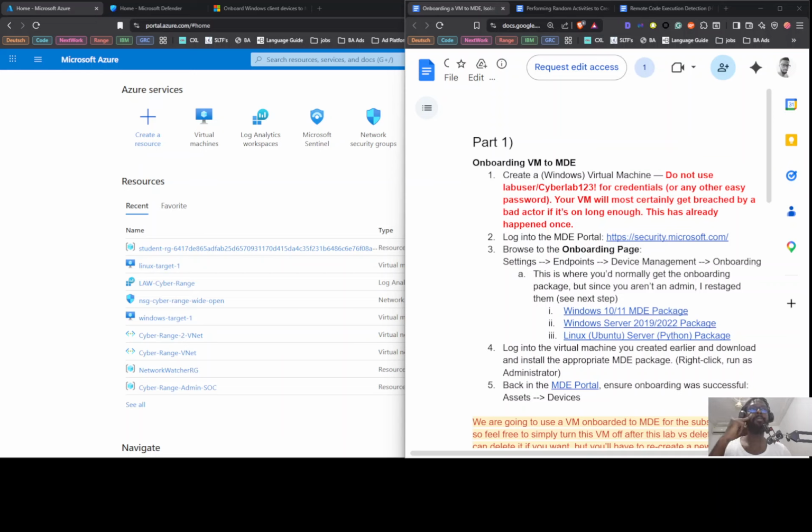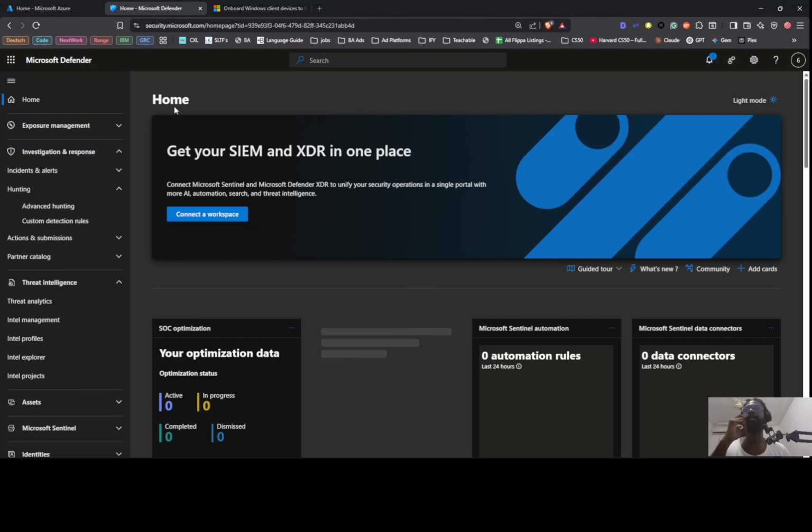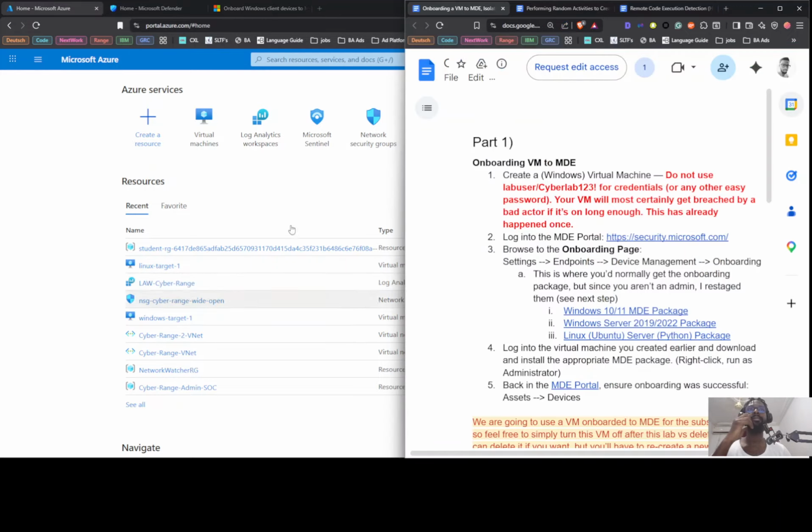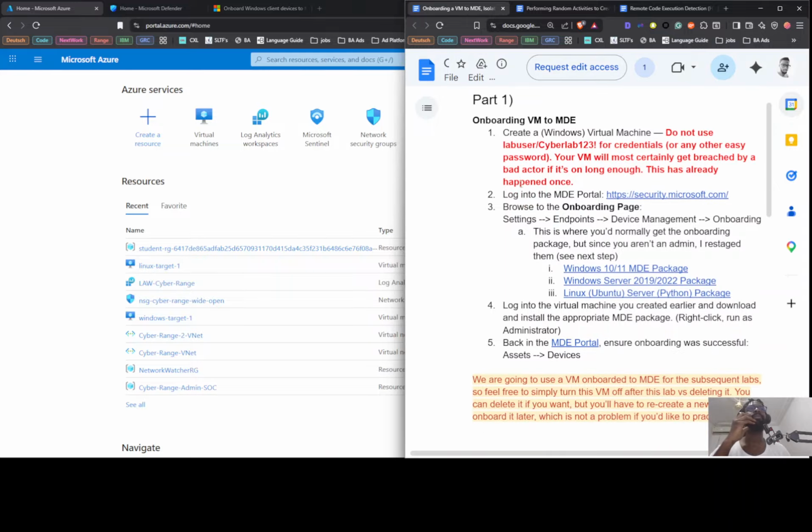Alright people, welcome back. So in this project we're going to be onboarding a virtual machine to MDE, which is Microsoft Defender. Awesome. So we're still using the cyber range workspace as our project, and so here we go.